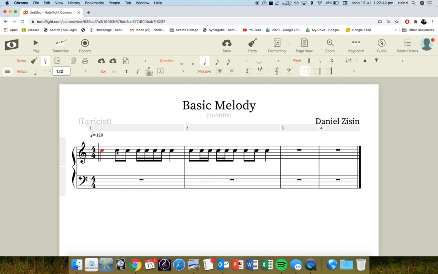So I'm going to start on C because I really want to give my piece a sense of being in the key of C. So I'm going to just start on C. Oh, and by the way, you might want to start on middle C, not on this high C here. In fact, you might want to just move everything down an octave.